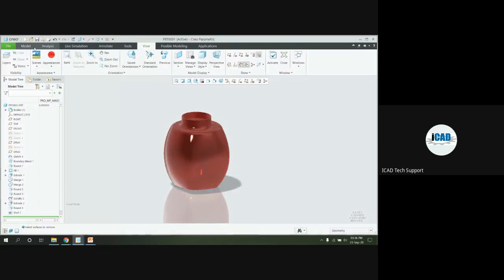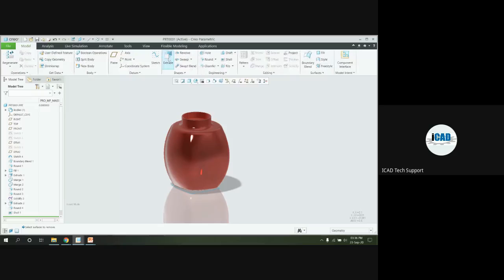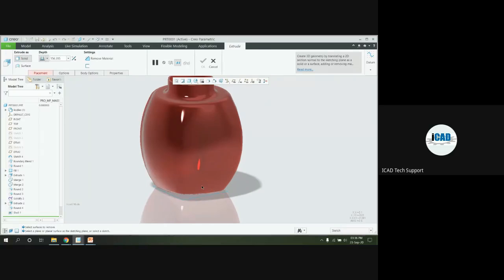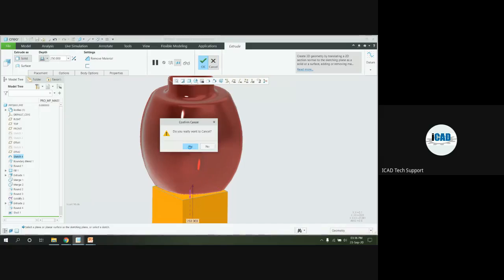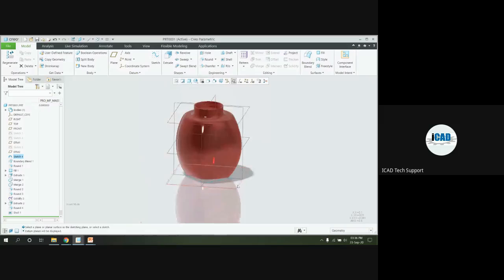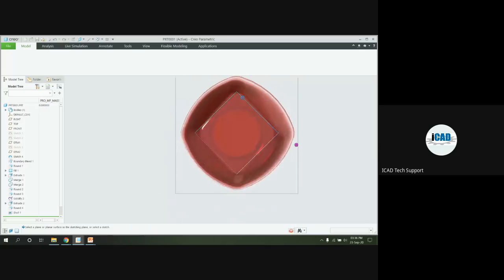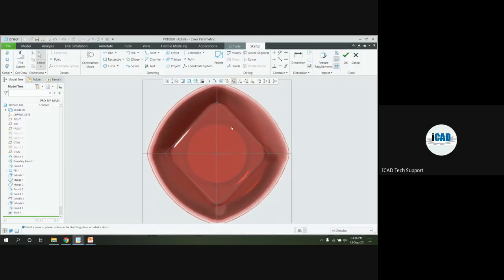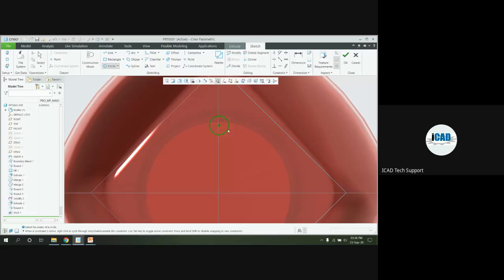If I want to show the tablets, I need to select the bottom surface and click on the extrude. I am just creating 2 to 3 tablets. Click on the OK button.